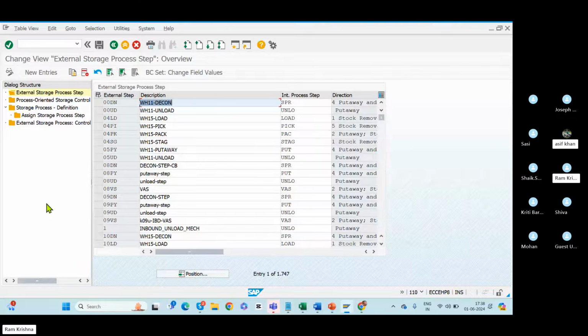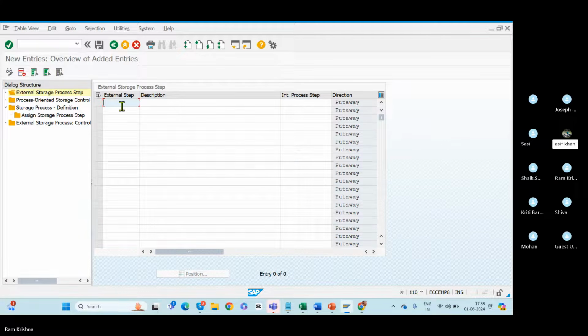Now the first one, if you see, is external storage process step. I told you about the step. What is a step, guys? Can I create new entries? What is the first step? Unloading, UNL. My plant is BLR1, guys. My warehouse is BLR1. So what I'll do: BUNL, unload.